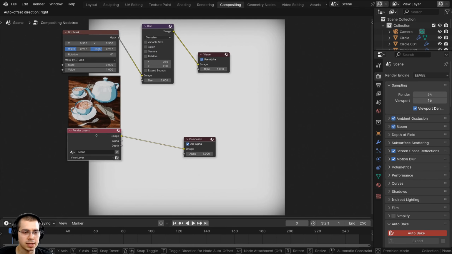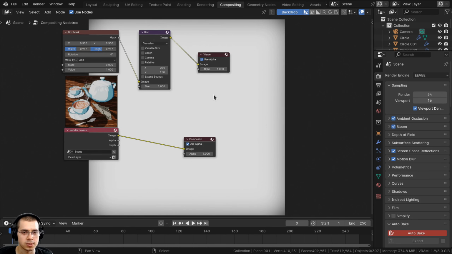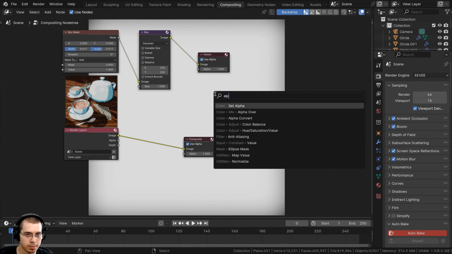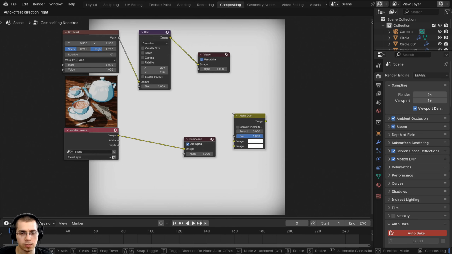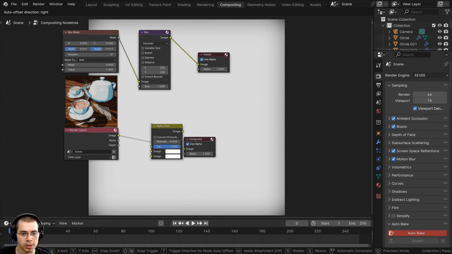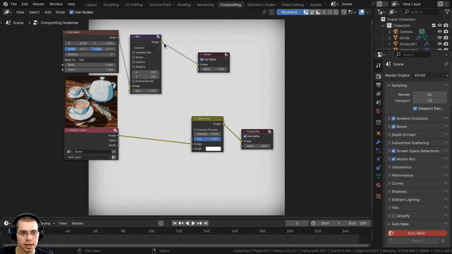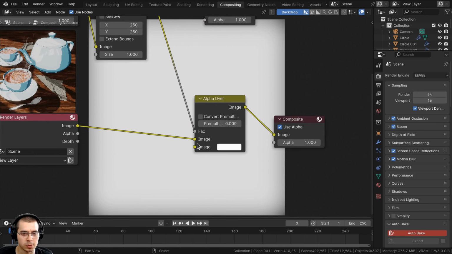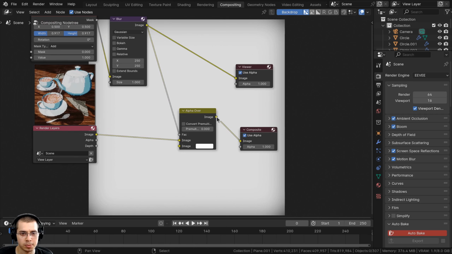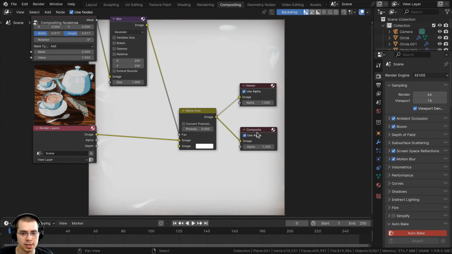And now I want to mix in the render layers with the blur. So to do this, I'm going to go to the add menu and I'm going to search for the alpha over node. And we'll put the alpha over node here between the render layers and the composite. And then this blur here, this is going to go into the factor. And so again, the factor is determining what parts are going to be the top image and what parts are going to be the bottom image. Let's also plug the image up to the viewer so we can see the final compositing.